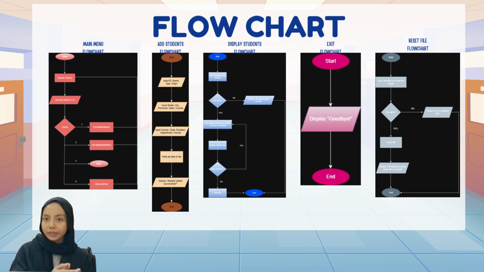The last one, the reset file flowchart. First, it will open the student text file in truncated mode. Then, if the file opens, close the file and display that all student records have been cleaned. If the file does not open, a resetting file error will appear.